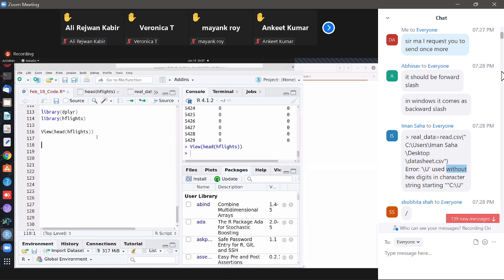So dplyr has several things. First is select, second is filter, third is mutate, fourth is arrange. These are, by the way, called verbs. You know what a verb is, right? These are the verbs of dplyr.